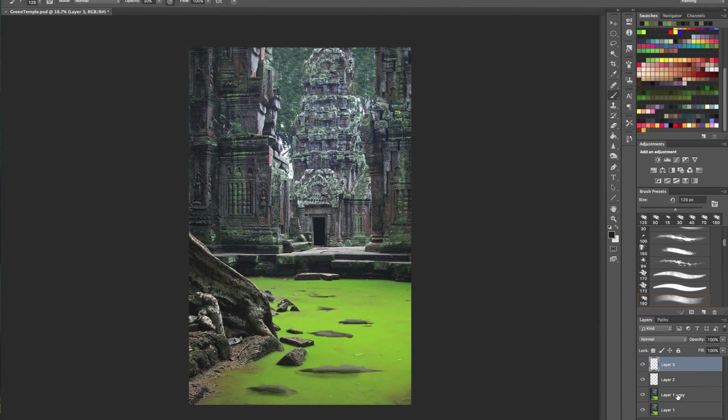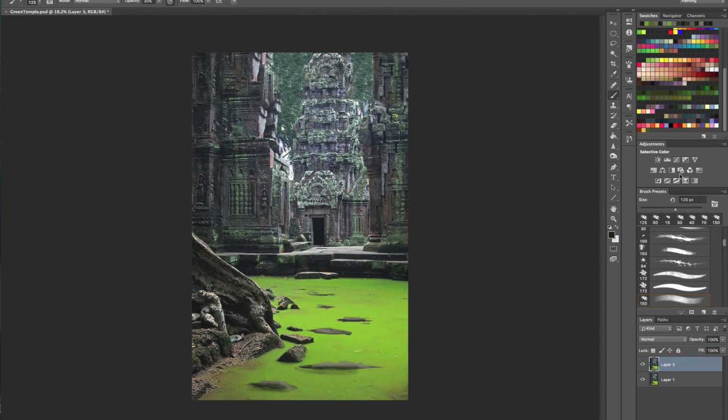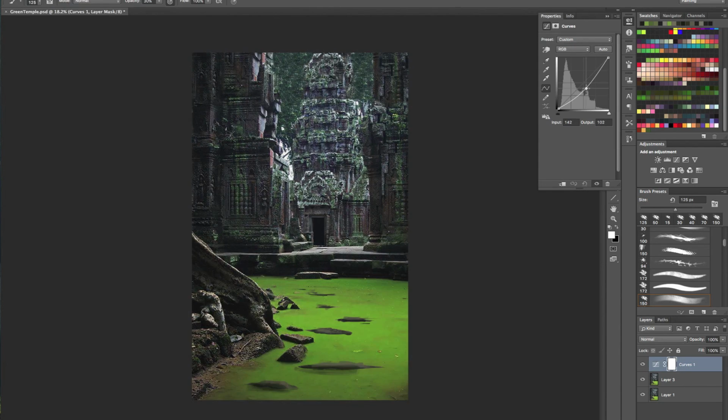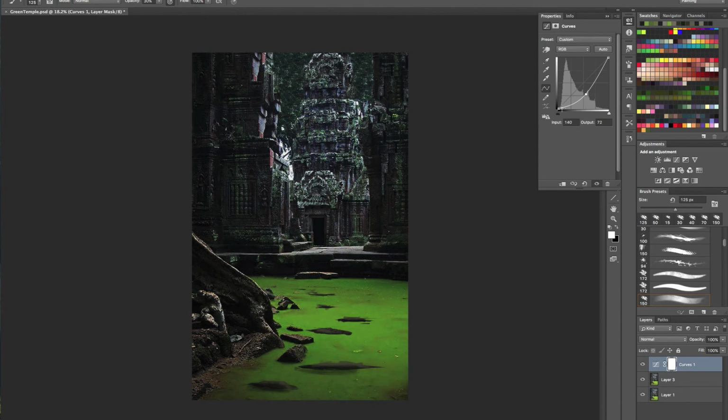All right, I'm going to merge that. Now I'm going to play around with the overall lighting on this. I want to make it a little bit darker. Don't push it too far. I want to mute down some of those highlights there.